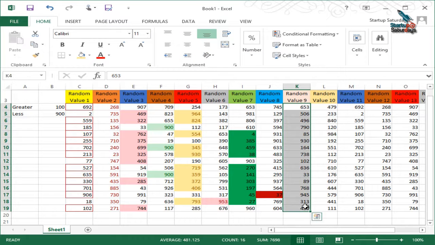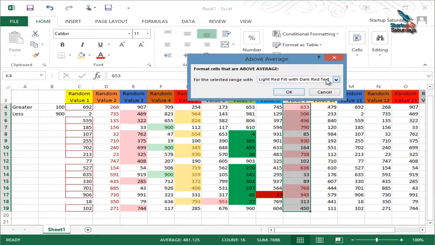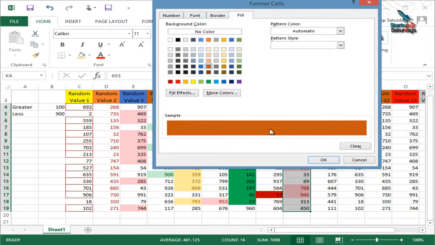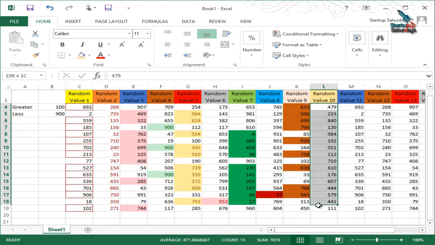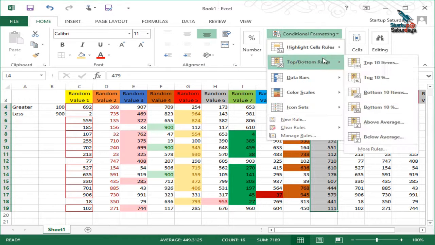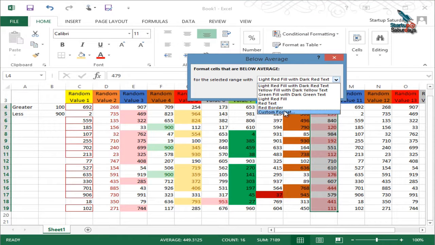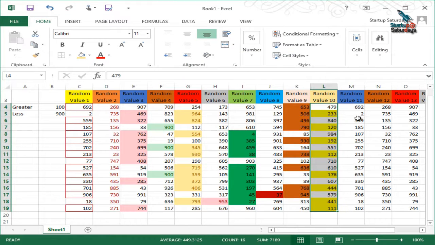Then we'll pick up the next set of values, do another conditional format, and apply the above average, and we'll give it a custom color, and we will use this dark brown. Now let's look at the next set of values, and we'll do another conditional formatting, and we'll give it a below average conditional formatting, custom format, and we will pick this color, click OK, and apply the color.